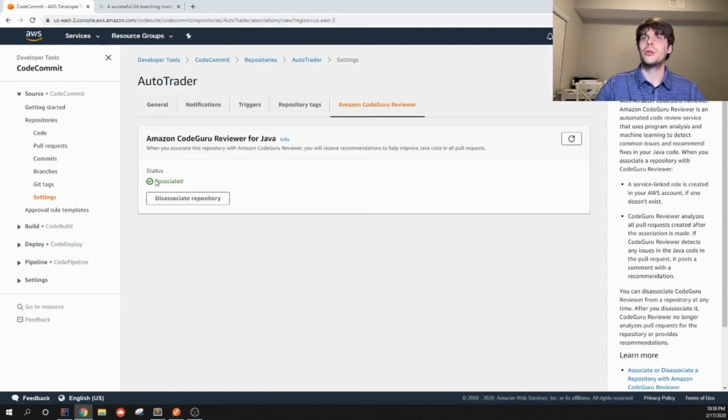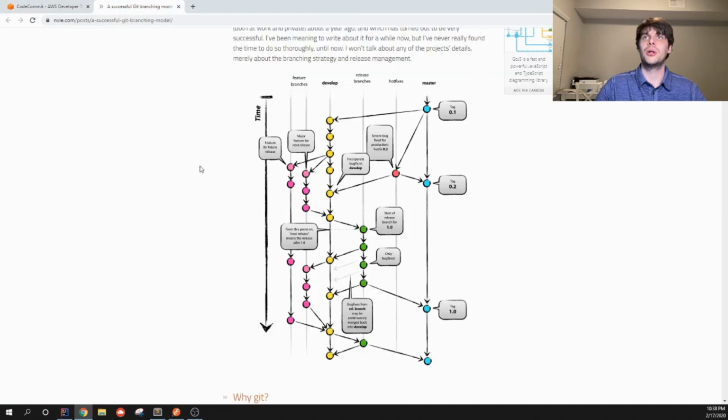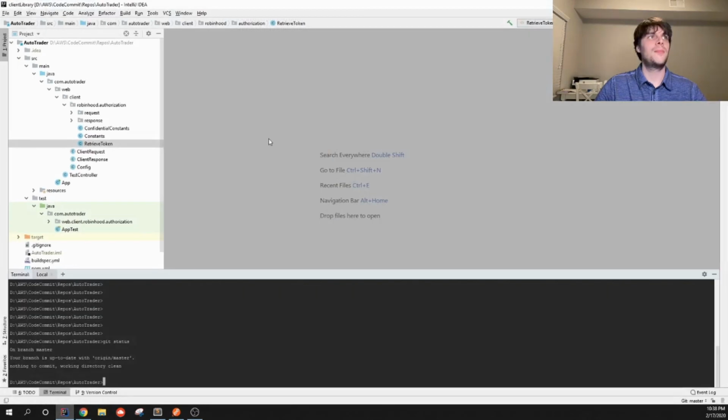Alright, so refresh the page over here and it is now associated, so it should be good to go. So once again, we have our master branch. We want to branch off a develop branch first. So I'm in IntelliJ. Another quick change I did was change it to the white background for IntelliJ. So let me know if you guys are able to read this a little bit easier, but this should be hopefully easier for you guys to read and follow along.